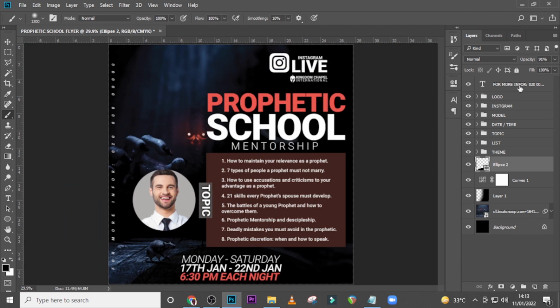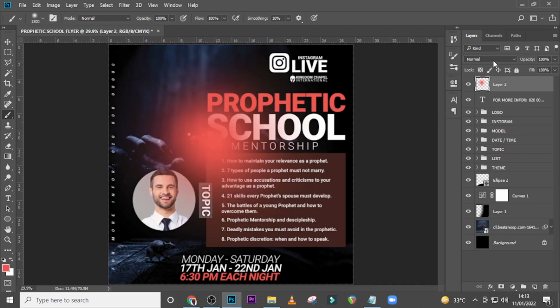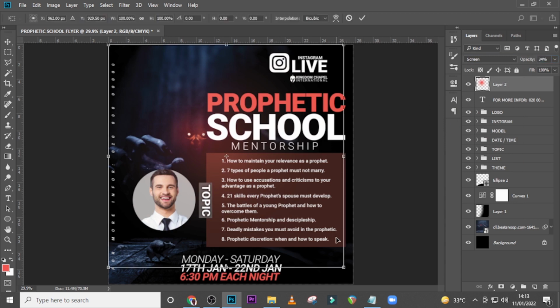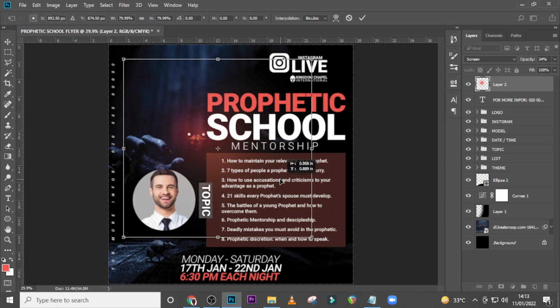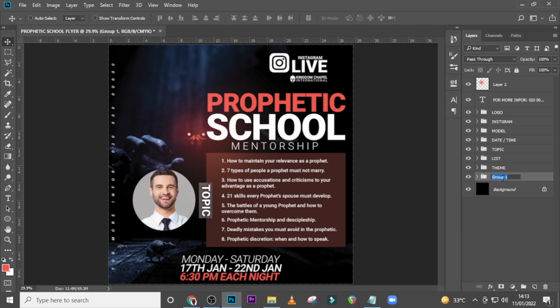Pick your brush, go up here, and then create a layer. Select this red color, click somewhere here. Let's set it to green, and then let's reduce the opacity to 34, and then let's resize it a little bit. Okay, so this also looks great. Let's put this and this in a folder, and let's call it PG.